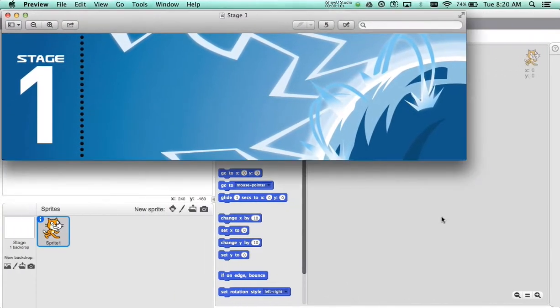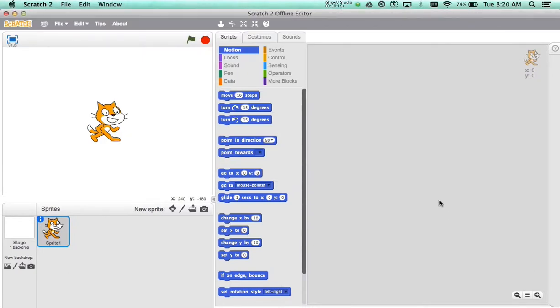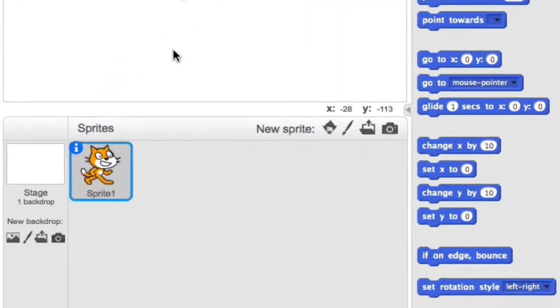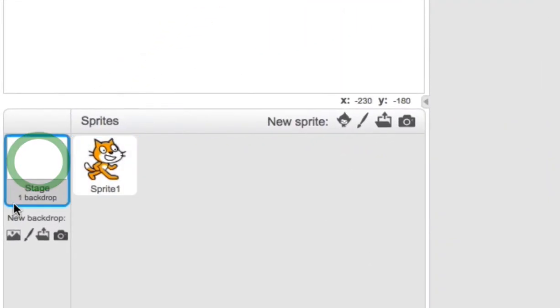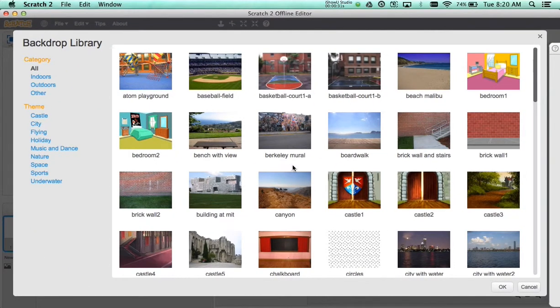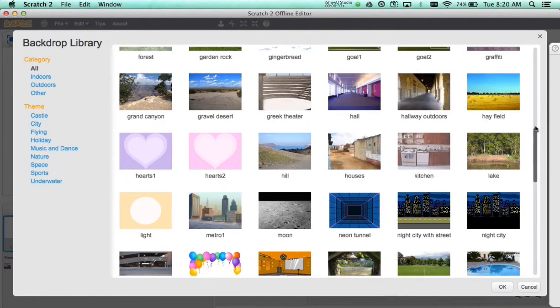This is stage 1, breaking the spell. The task of this stage is to program Scratch the Cat to free Mr. Bussy's legs. So over here I have Scratch 2 pulled up, and the first thing that you're going to do is change the background. So at the bottom left here, click the stage, and click the little mountain over here to choose a new image from library, and scroll all the way to the bottom.